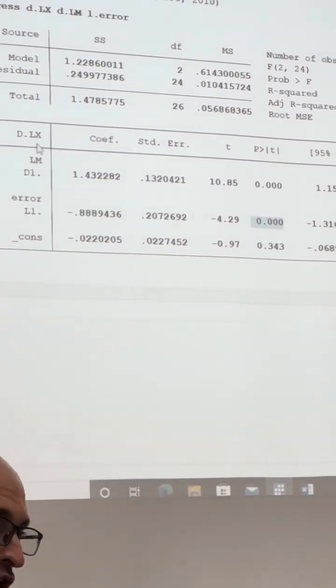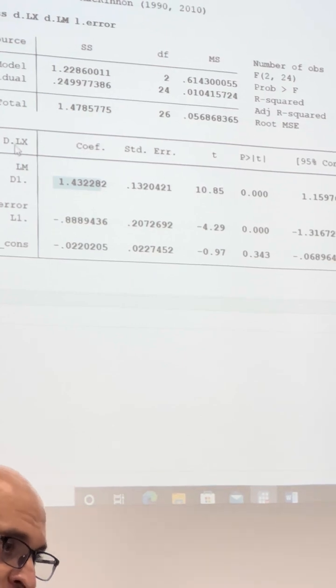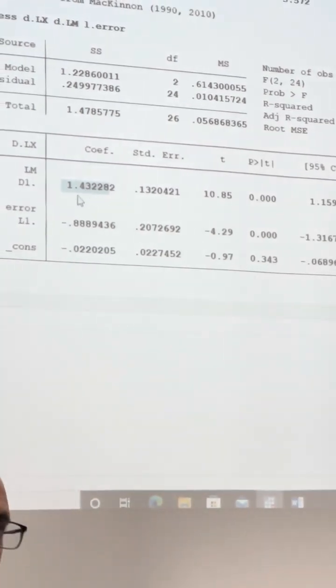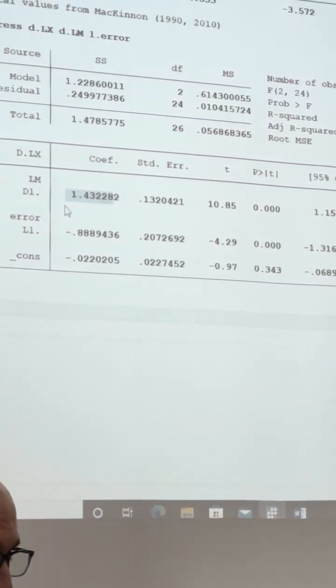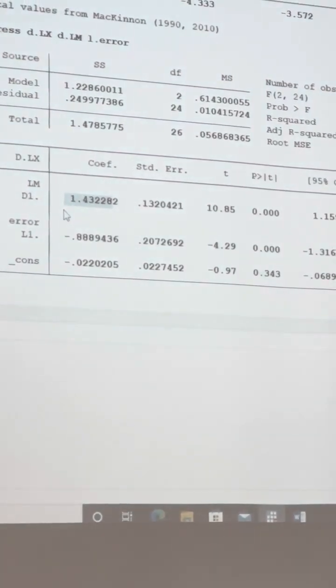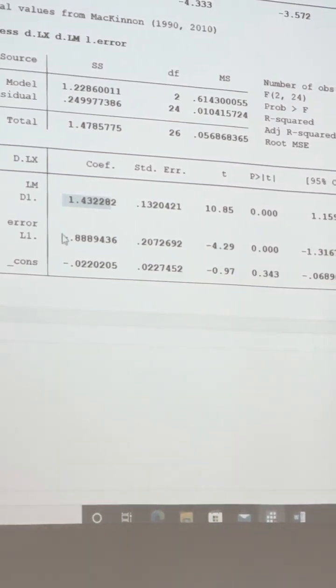So that means that if your imports increase by 1% in the short run, the export will increase by 1.4%, and this increase will only last for more than 1 year, but less than 2 years. In 1 year, it will converge to the long run. This is what it means.